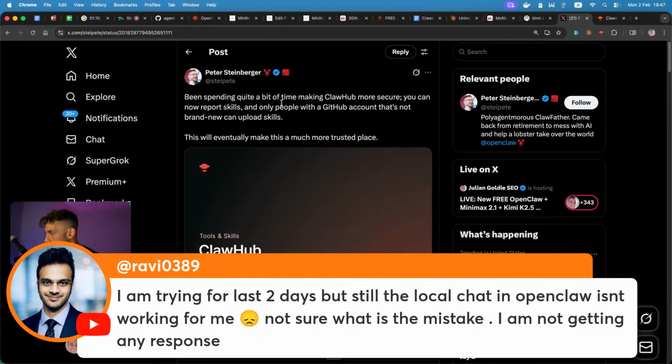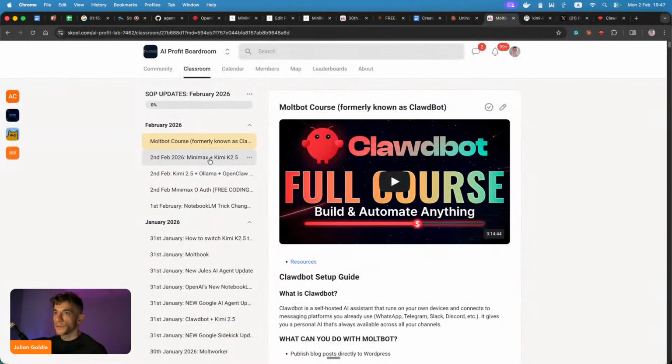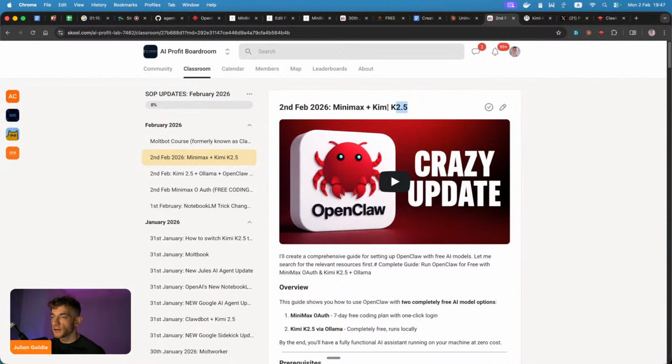And Ravi says, I'm trying for 2 days, but still the local chat and OpenClaw isn't working for me. Not sure what's the mistake. Check out my earlier setup guide. I literally set it up from scratch today just to show people with Minimax and Kimi K2.5. So there's 2 different options for that.